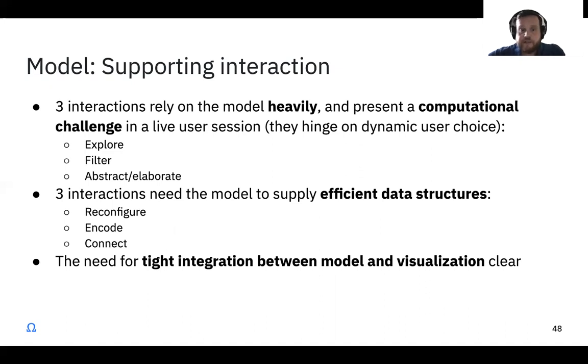There are three interactions that need a model to supply efficient data structures. So they will need to quickly pull up data for quick visualizations. Those are reconfigure, encode, and connect. And I think that if we take this software design perspective, it nicely illustrates the need for tight integration between model and visualization.